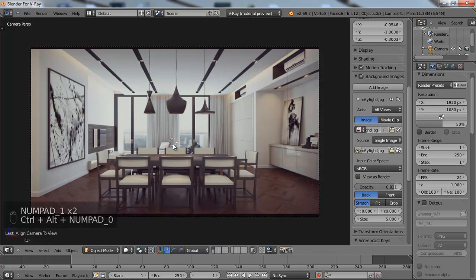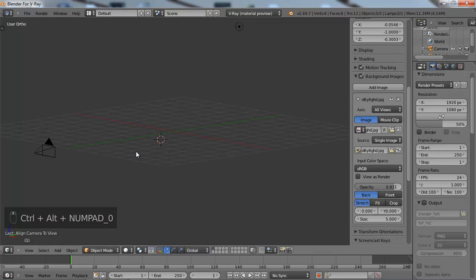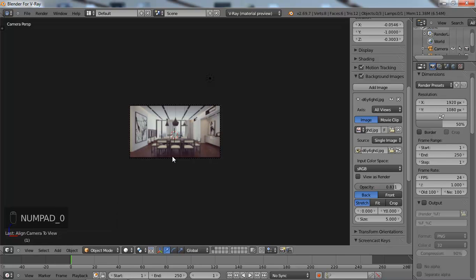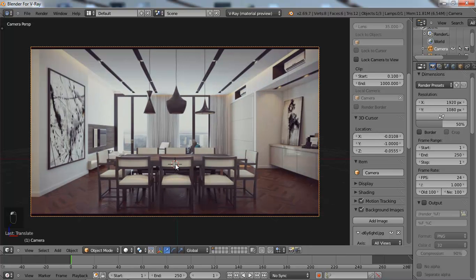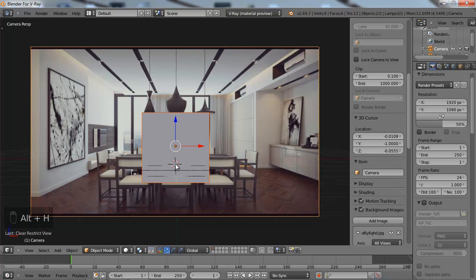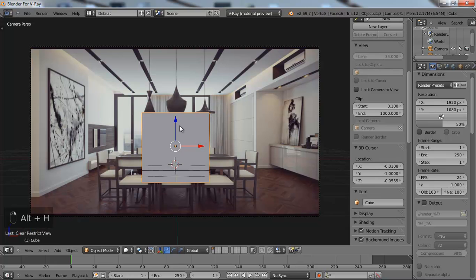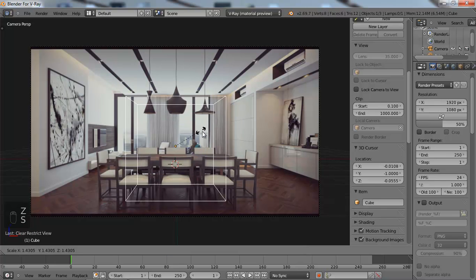Control Alt 0. We click G. We select the camera and grab the camera like this. Now we hide the cube. After that, we go to wireframe mode. We scale the cube like this, that way.